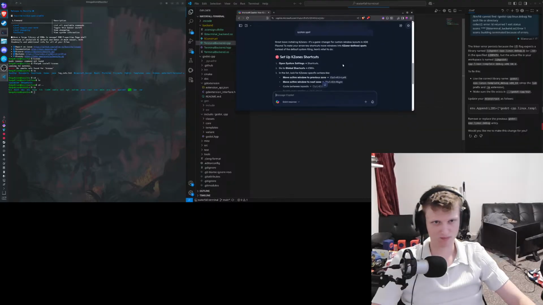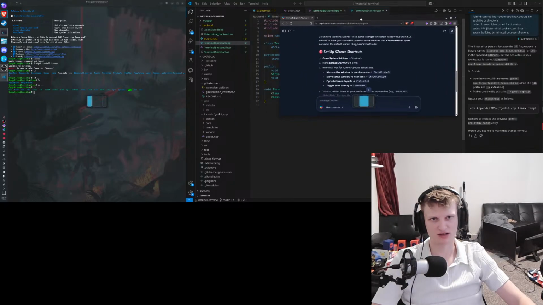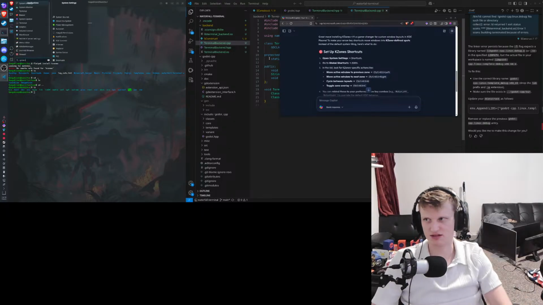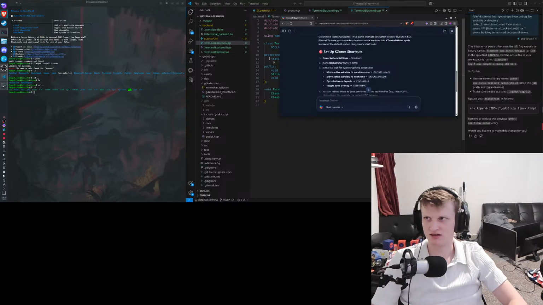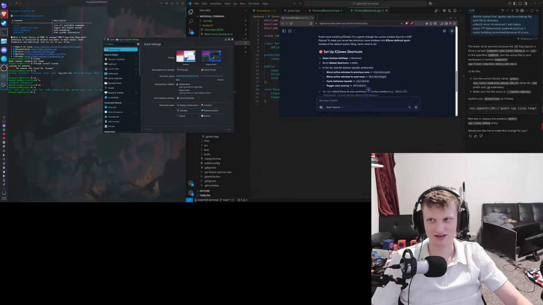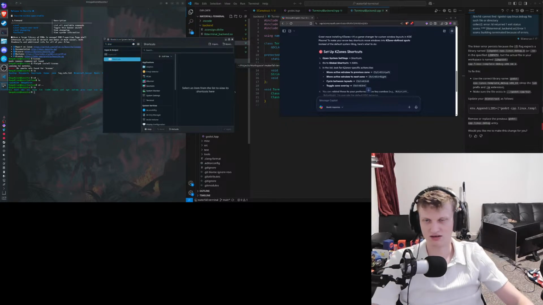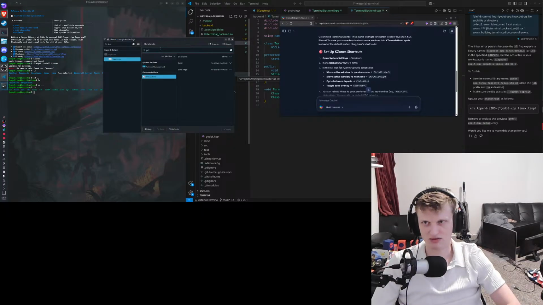Okay, open system settings, go to shortcuts. Okay, let's do this. Open system settings. Go to shortcuts. Oh gosh, see, this is the problem I have. It sets up the whole screen to be like the whole screen. I don't want that to happen. All right, so go to shortcuts, then global shortcuts.